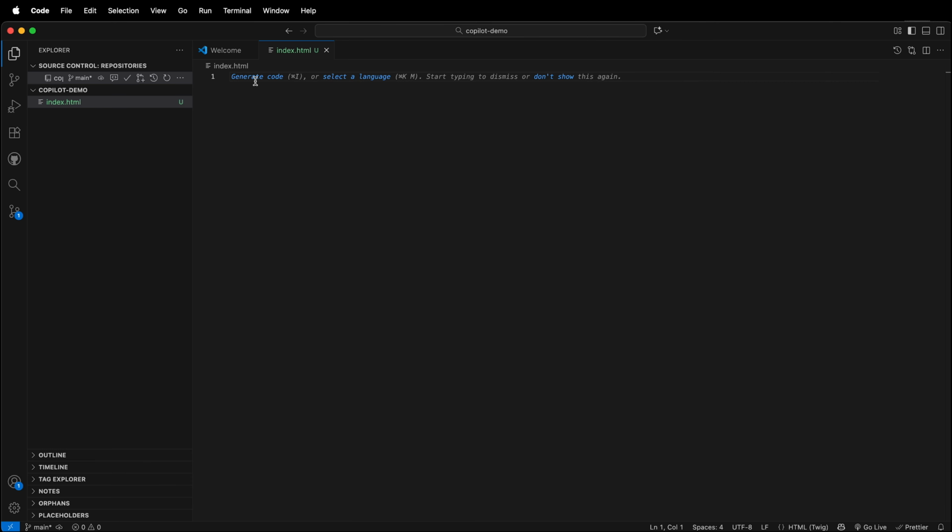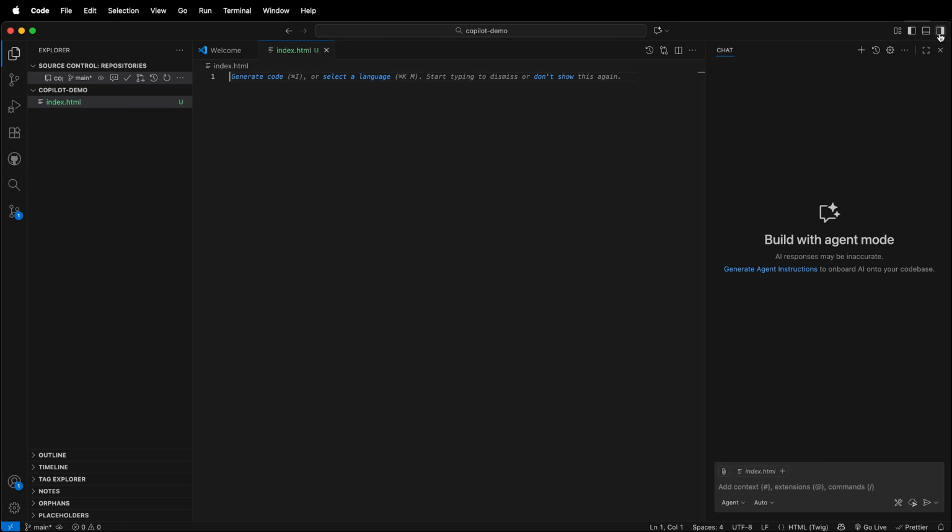Now we can use Generate Code from this menu here, select a language, or dismiss this by typing, or don't show this again. You can also pull up the sidebar by clicking this icon in the top right. You can build with agent instructions. You have a couple options. You can select from agent, ask, or edit. First, let's just try agent.